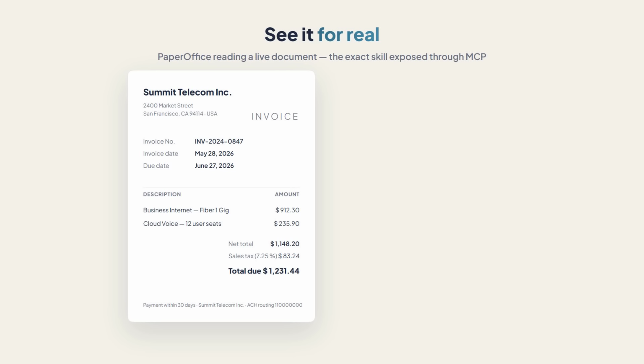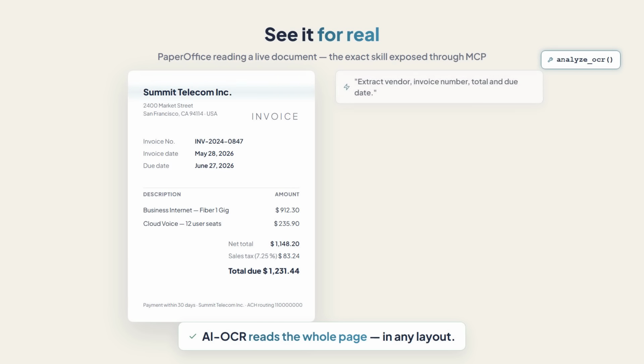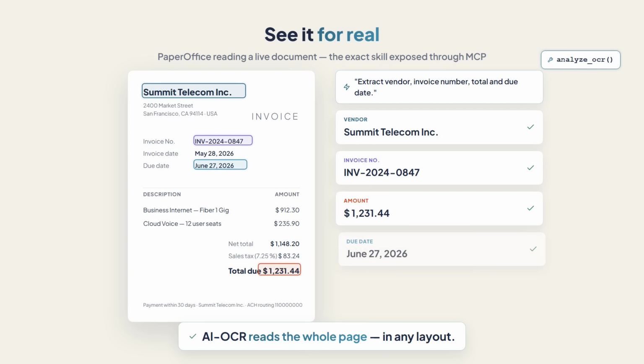Here's what that looks like in the real world. PaperOffice reads a document live, every field on the page, in any layout. Vendor, invoice number, amount, due date, all extracted and verified automatically. And it's the very same skill an AI agent can call on its own over MCP.